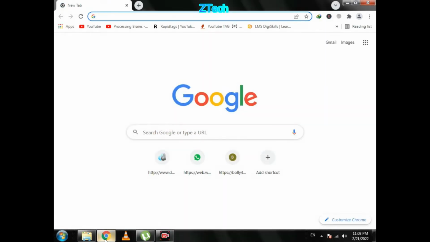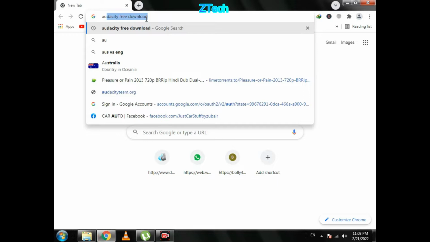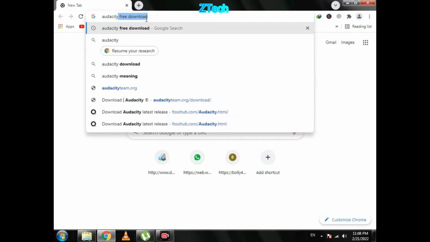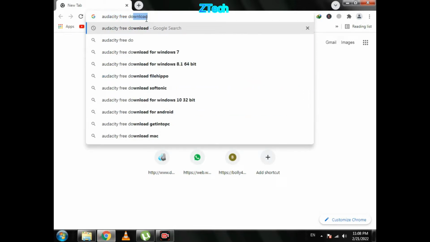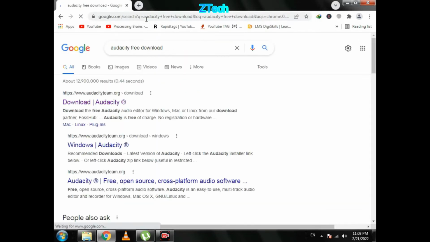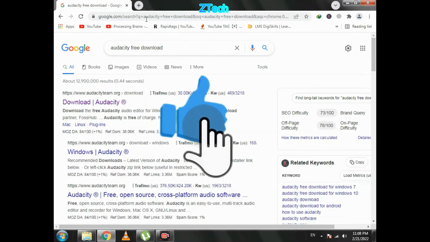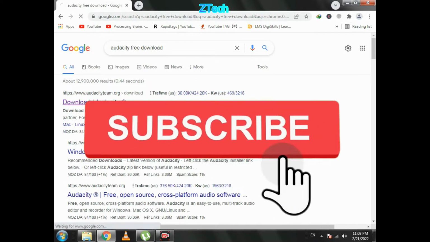Then simply go to the search tab and here you can write Audacity free download. After that you have to simply go to the first link, www.audacityteam.org, the downloading link, and here you can click on it.